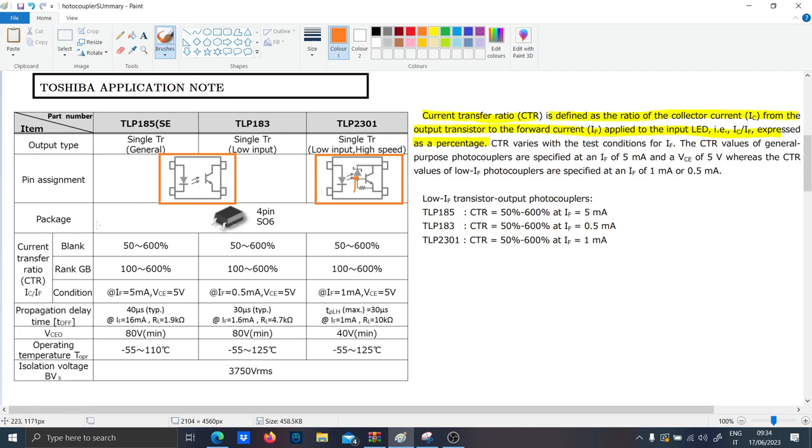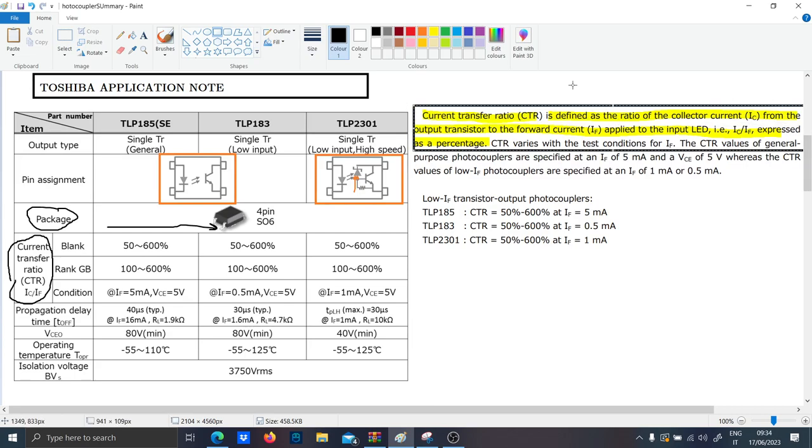Now, what you want to see in a photocoupler is, first of all, the package, because this has to respect your project. Then you want to see the CTR, which is the current transfer ratio, and it is defined as you can see here. The current transfer ratio is defined as the ratio of the collector current from the output transistor to the forward current IF applied to the input LED. So the ratio between IC over IF, and it is expressed as a percentage.